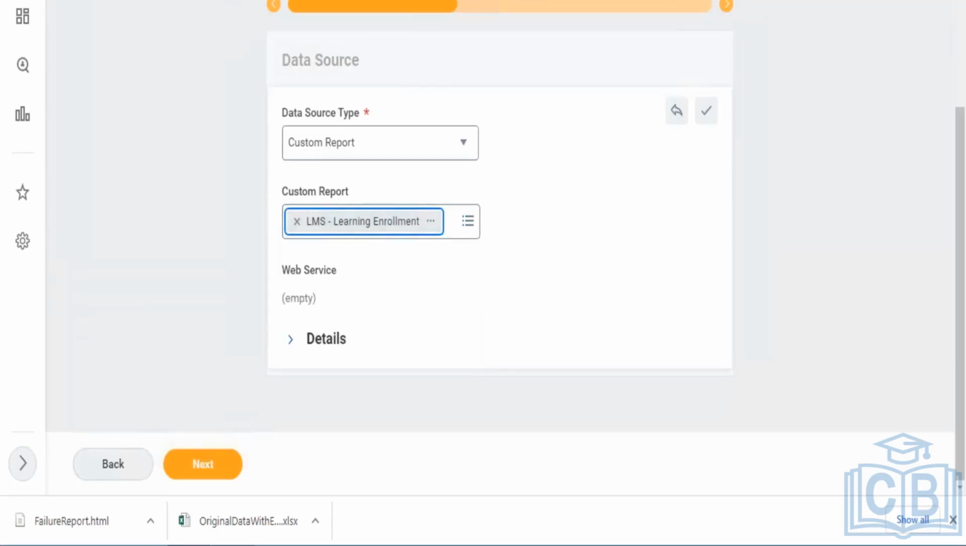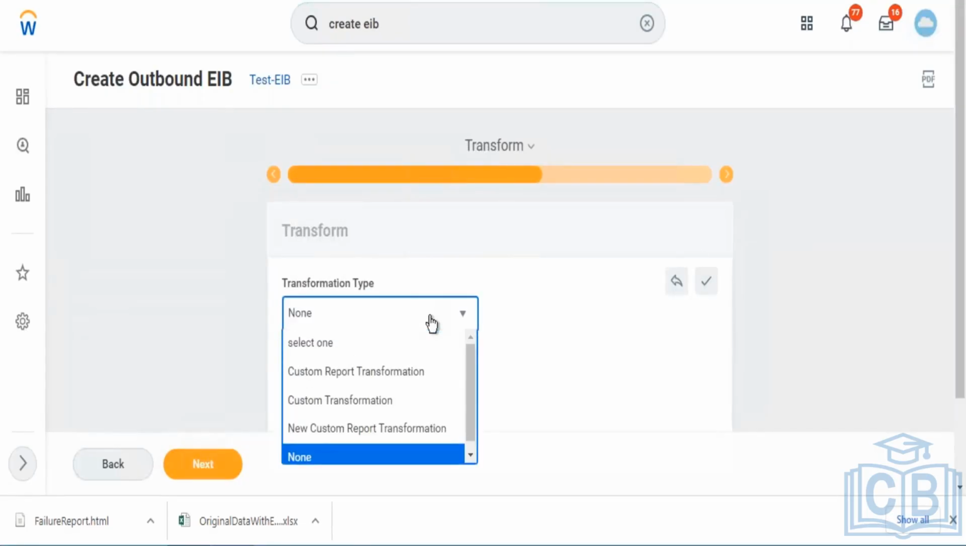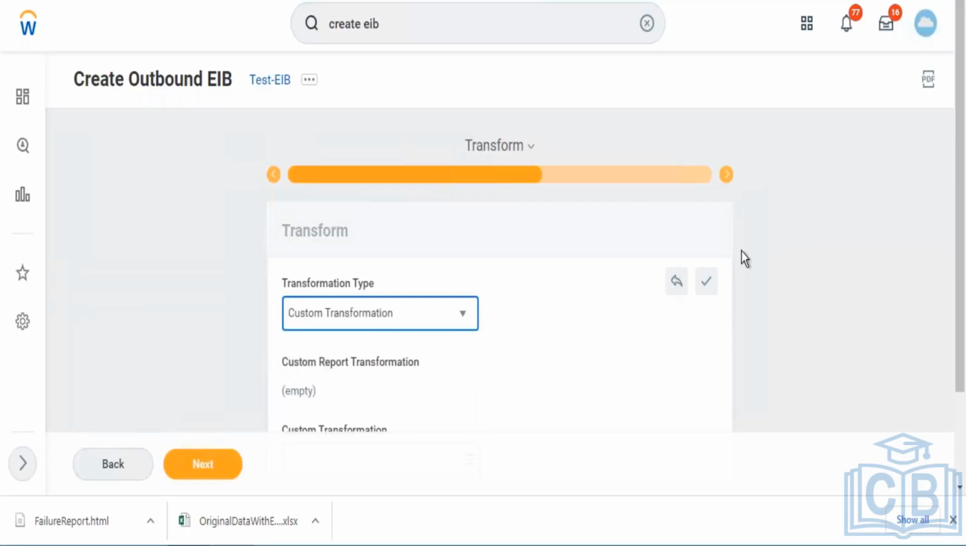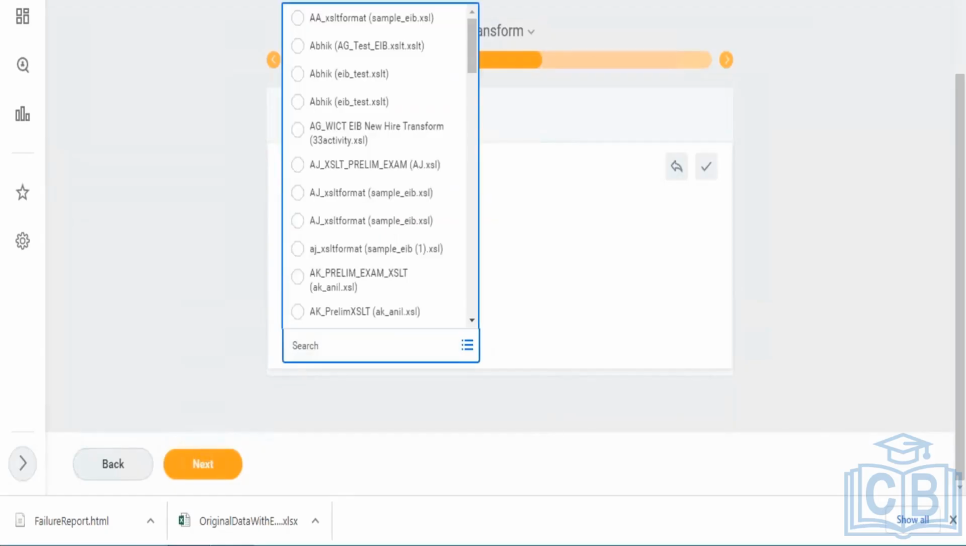We're selecting a custom report as a kind of source, and then we'll be going into transform. Here accessibility comes into the picture. There are types of transformation: custom transformation and custom report transformation. Custom transformation is nothing but you need to give the accessibility, whatever you have written. You need to select that accessibility whatever you have created. Yesterday I showed you the create accessibility task. Once you use the task and create an accessibility, that accessibility needs to be called here.